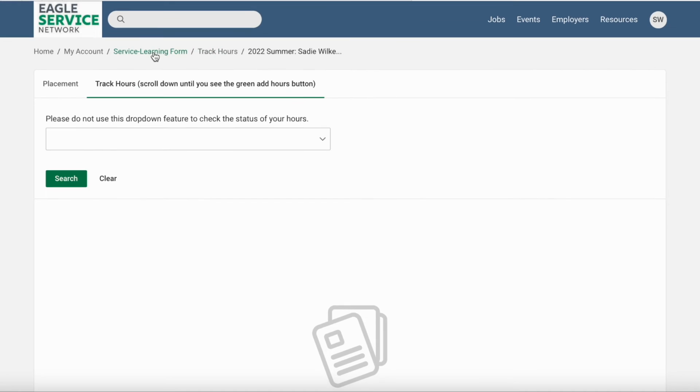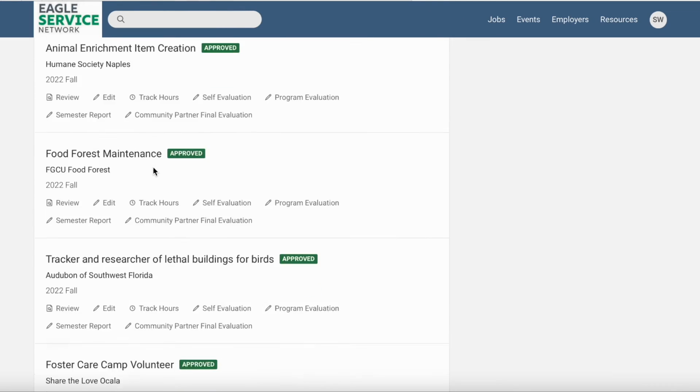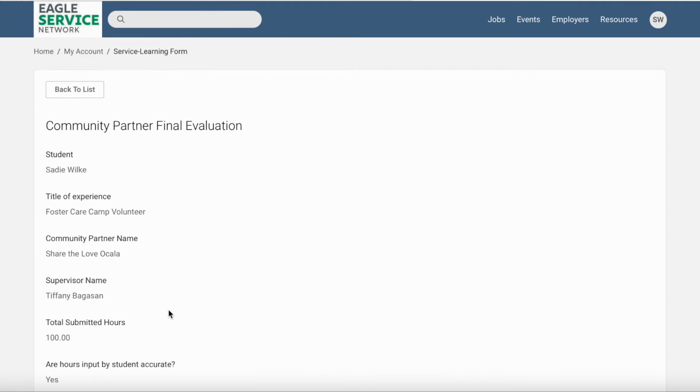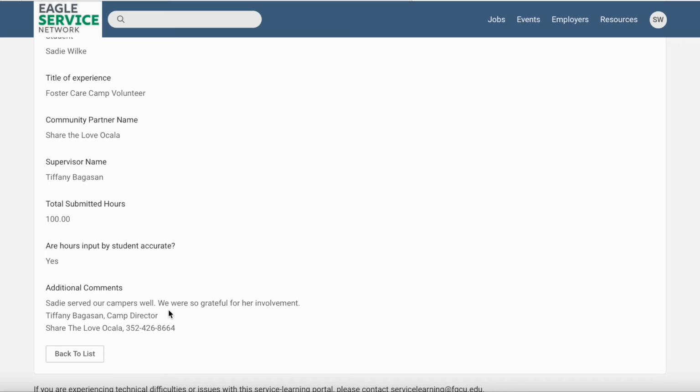Once you have tracked your hours and the community partner has verified them, you will see this link show up that says Community Partner Final Evaluation. When you click on that, it will lead you to this section here that says, Are hours input by student accurate? And as long as that says yes, then you're all set.